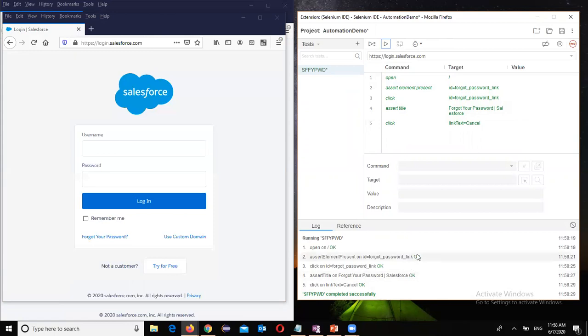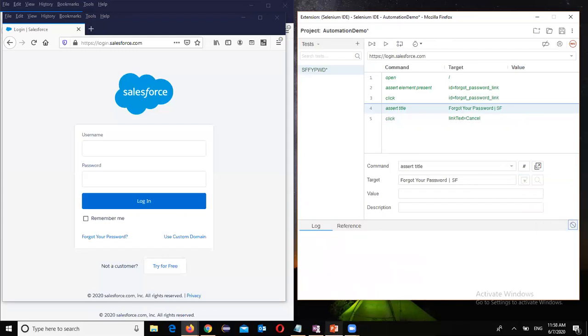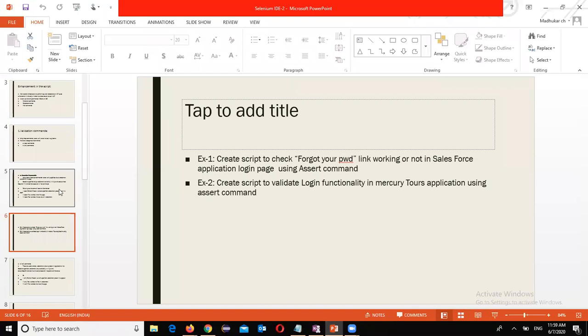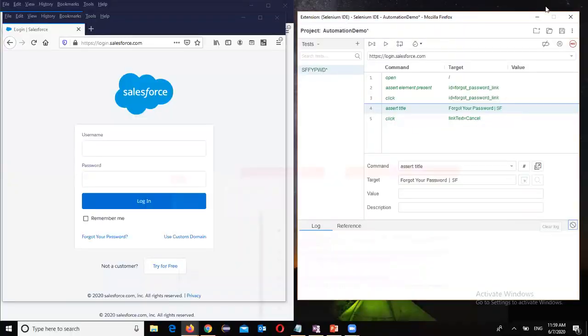Now intentionally I will change this title: instead of Salesforce, I give SF. If I run the test, then observe what I said: if the assert command fails, it will terminate the execution. That means if it failed, it won't allow the script to continue executing.